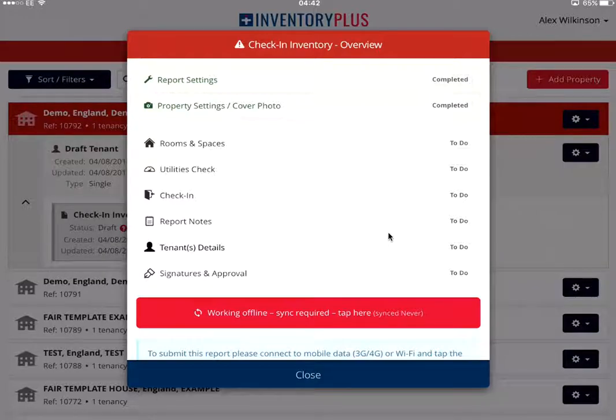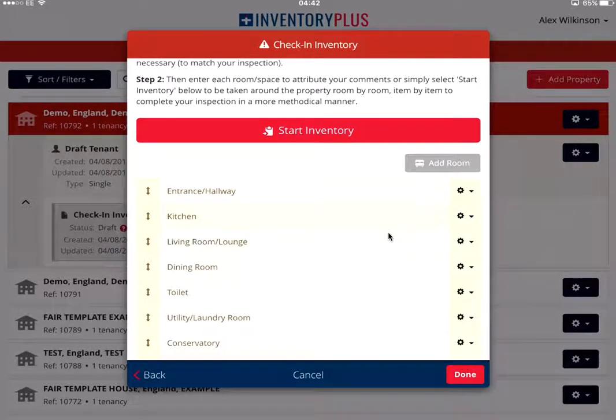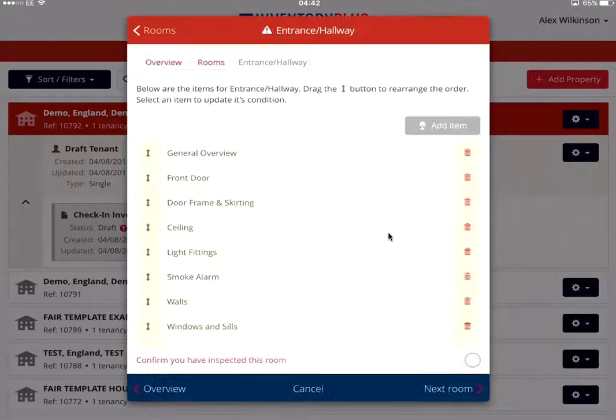If you're using your phone, you can do so by putting it to airplane mode, or when setting up the report, it will ask you within our app, would you like to work offline? So we always recommend that. But if I go, for instance, into the rooms and spaces field, you can see in here that it presents me with a list of all the relevant rooms that have been set up for the property. If I go into the entrance hallway, I can then see the items associated with the entrance hallway.